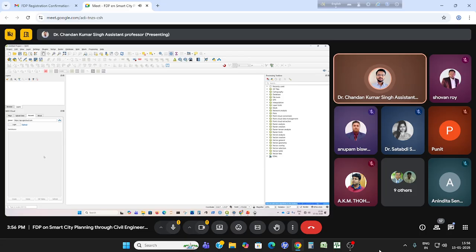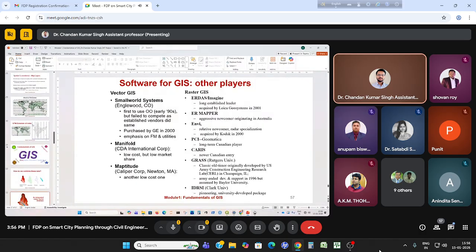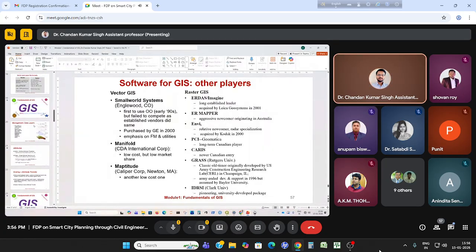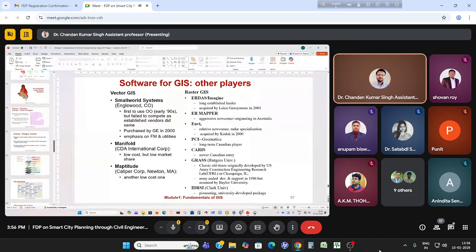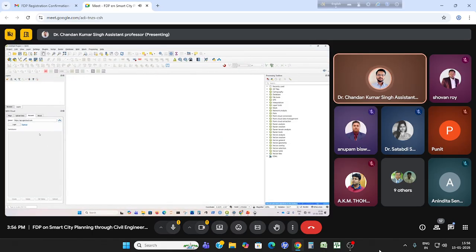Here I am going to demonstrate a simple exercise where I'll show how to create a map. Just now I showed you a simple map which had been created. This is the map. So a similar simple map I will create, and then I'll give you some tutorial assignments. Then I'll say goodbye to all of you. So let us see this.